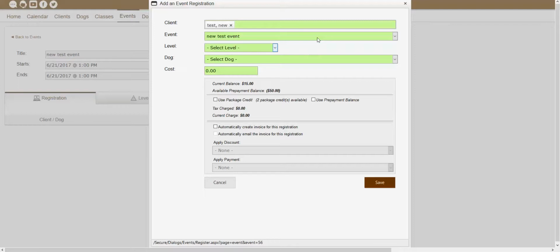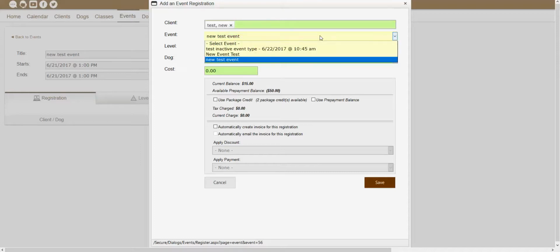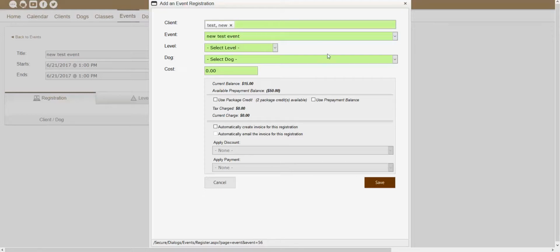The next area showing is the Event dropdown. This dropdown will by default be set to show the event that you are currently viewing. However, if you for some reason wanted to change the event that you're applying this registration for, you can click on the Event dropdown and change it to a different event if you wanted to. For the purpose of this video, we'll just leave it on the same event that it's showing now.